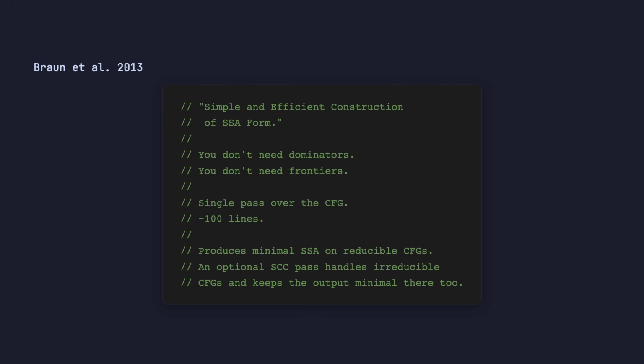In 2013, Matthias Braun et al. published a paper titled Simple and Efficient Construction of SSA Form. And the central claim was, you don't need any of that. You don't need dominators. You don't need frontiers. You can build SSA in a single pass over the CFG as you're emitting it in about 100 lines. It almost feels like the natural approach you'd come up with if you sat down to build SSA from first principles. What the paper adds is the proof that this approach is correct and produces minimal SSA, at least for reducible CFGs, which covers almost everything.